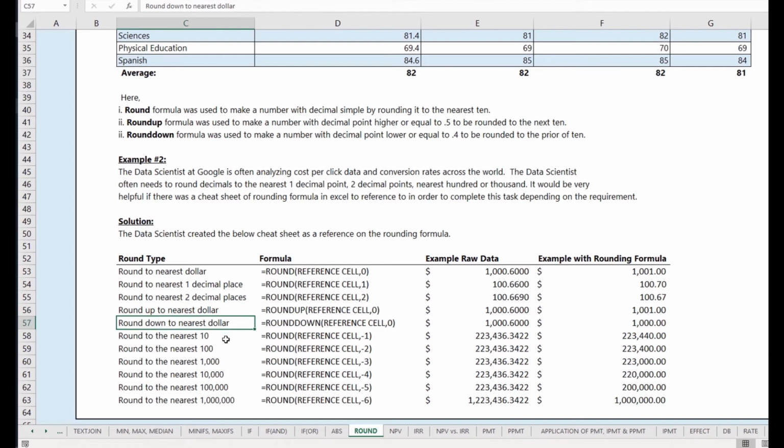Starting in cell D53, we see ROUND, open parentheses, reference cell, 0. If you wanted to round the example of raw data within E53, we can do that in cell F53 by referencing cell E53 within the round formula and then comma 0. That rounds to the nearest whole number. So in this case, it's going to round to $1,001.